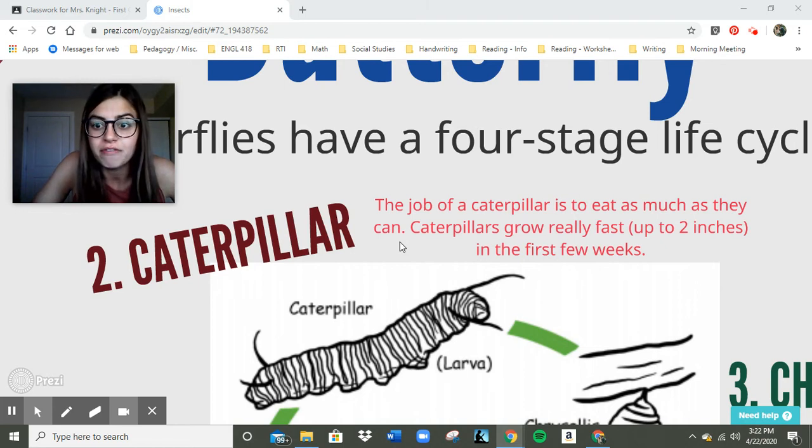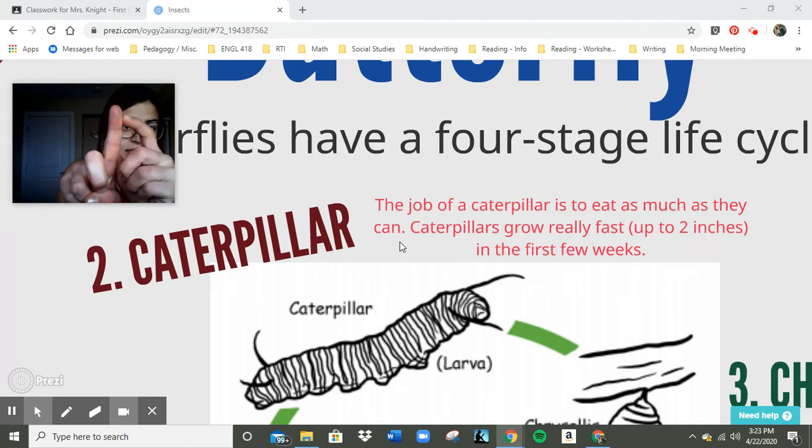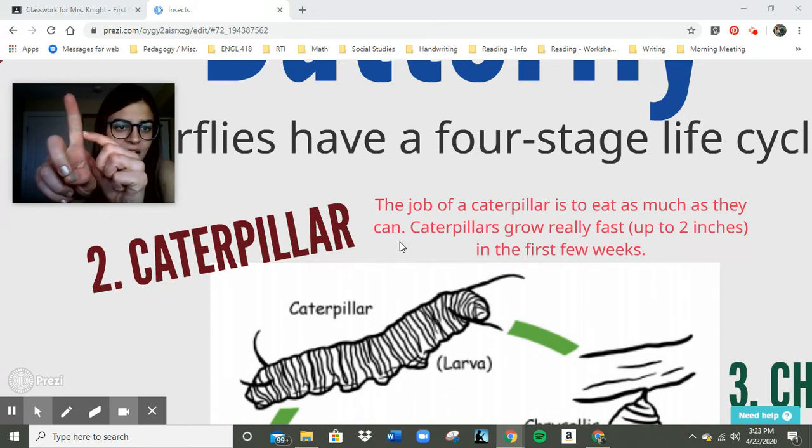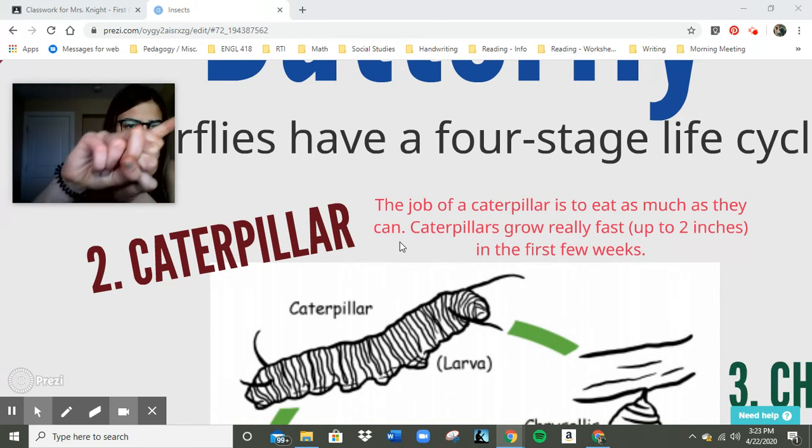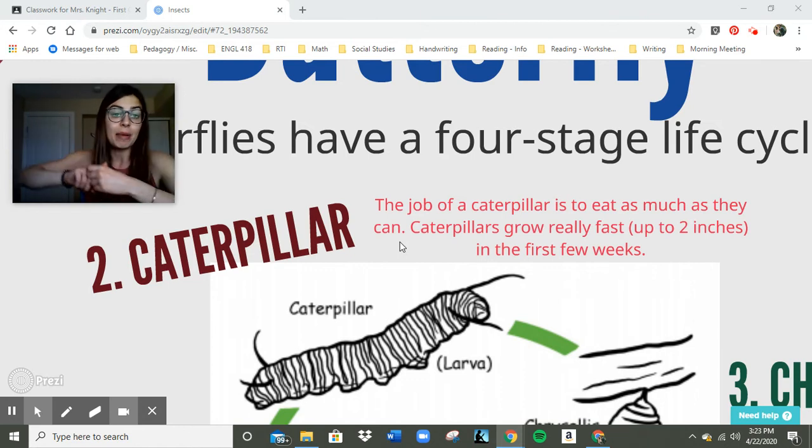Caterpillars grow really fast, up to 2 inches in the first few weeks. So if you look at your finger, do you guys see how we have these like little lines? Yours might be a little smaller, but one of mine is about 1 inch. So if I had 2 of those, that's how big a caterpillar would grow in about 2 weeks. That is pretty big.